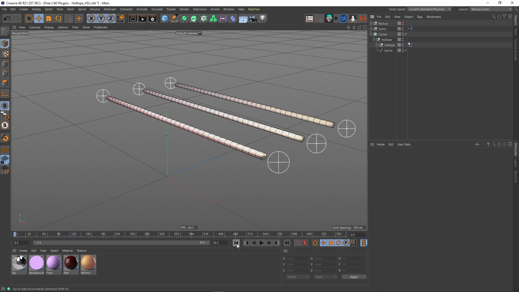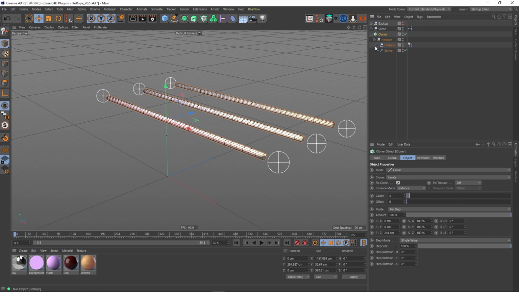So what you're going to have to do if you want to copy this is actually make this cloner editable. So what I would suggest is make sure you've got all of this set up like you want before you actually make your cloner editable, because then it'll make everything in there real, and you'll have to go through it one by one, changing the settings for each clone of the rope.